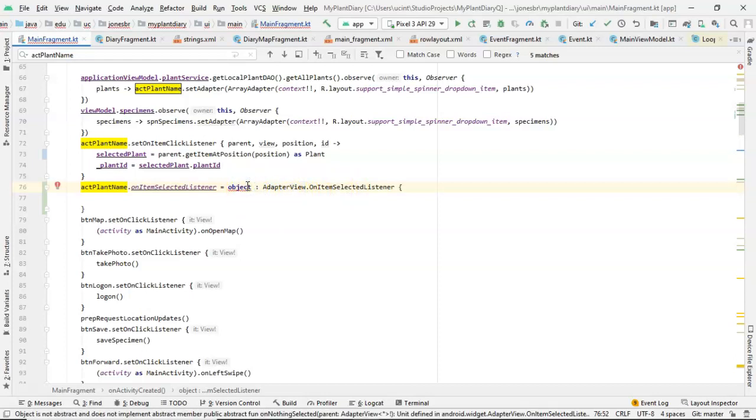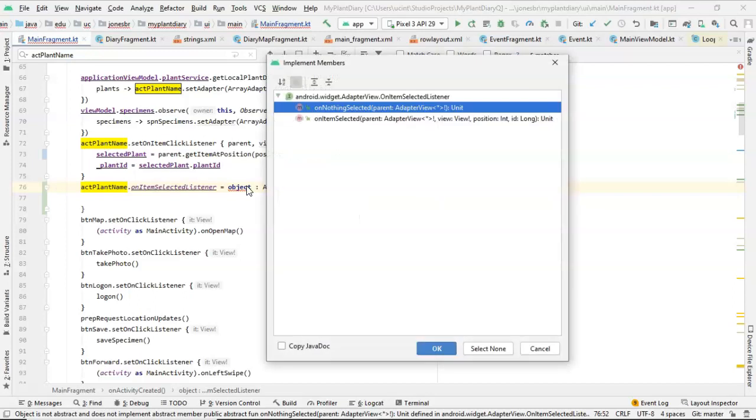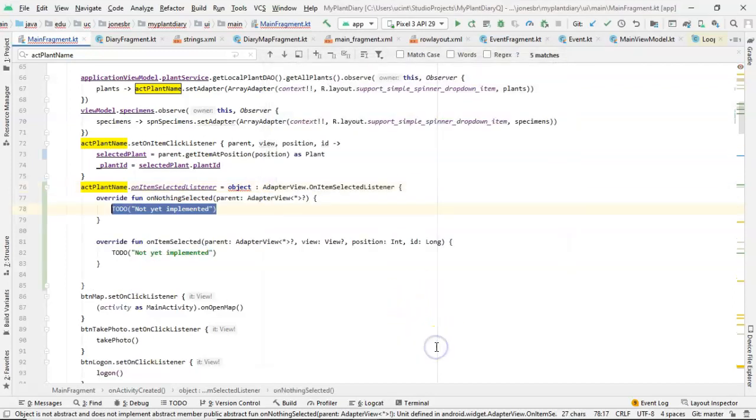Now you notice that object gets a red line right away, which you might think, oh my gosh, I did it wrong. But hang tight just a moment. Let's put our cursor over the object and press Alt-Enter, and that will give us a hint. It says implement members. And if you take a look, it's the two functions that we want to override. So we go ahead and override those.